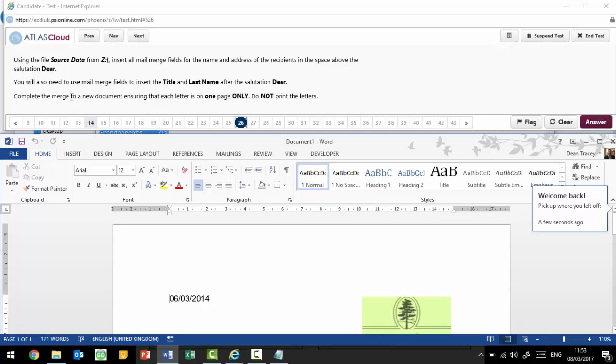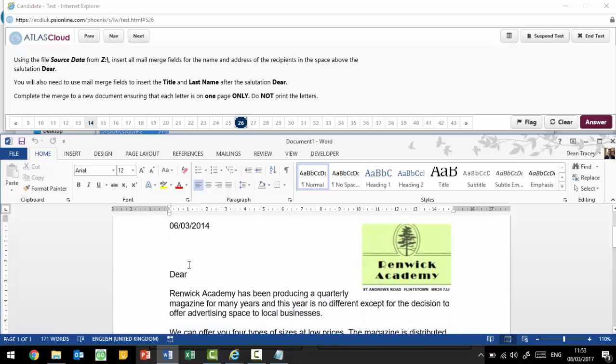Okay, this is the mail merge. So, using the file source data from Z, insert all mail merge fields for the name and address of the recipients in the space above the salutation Dear. So above here, we need to put all fields for name and address. We also need to use, well, we'll do that one first.